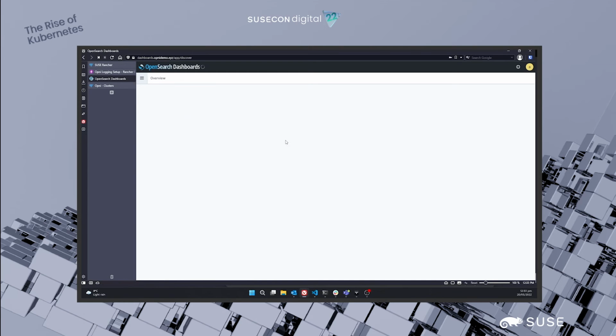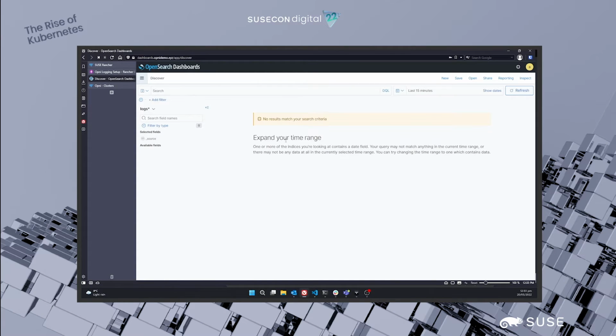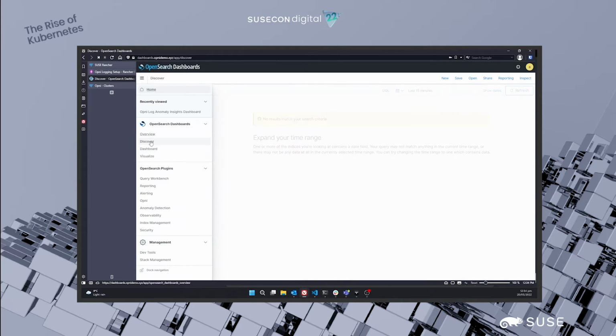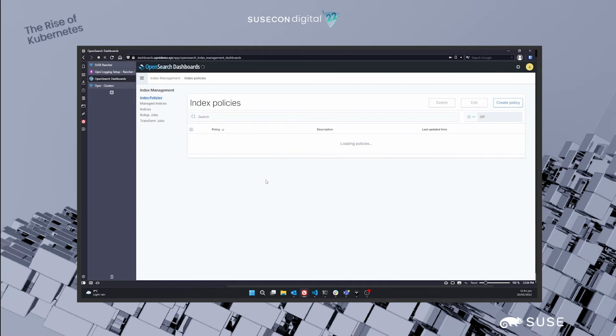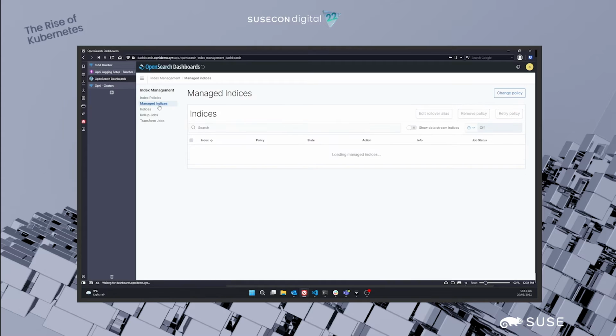If we go to discover, we can see that although we've got no logs in our system at the moment, the Opni controllers have set up an index pattern for us, and looking at the index setup, we can see that they have created a number of rollover policies and indices for us.